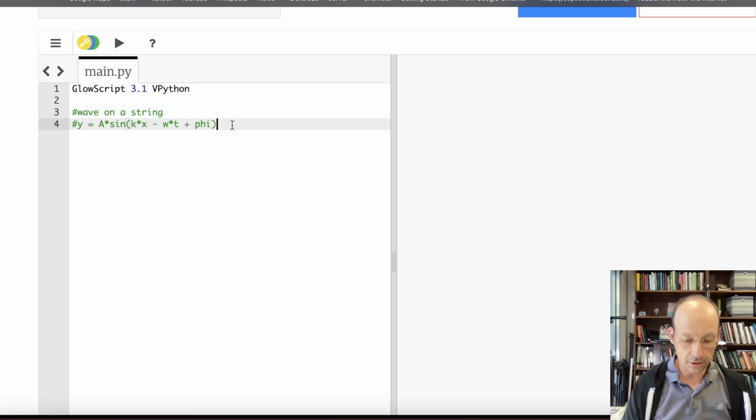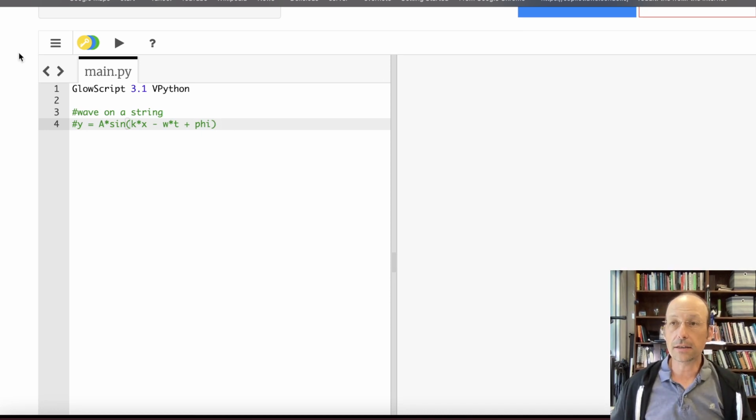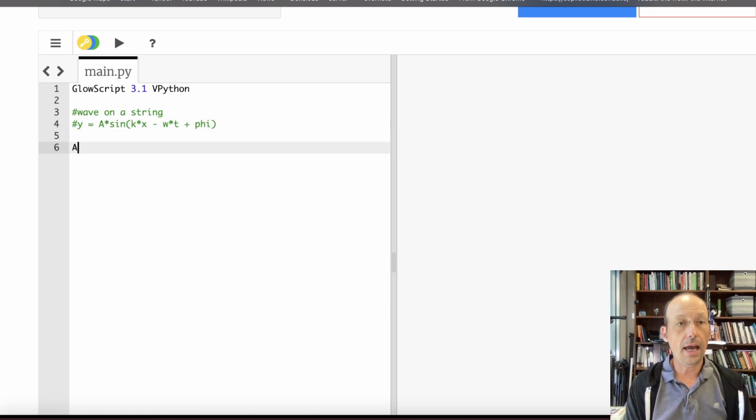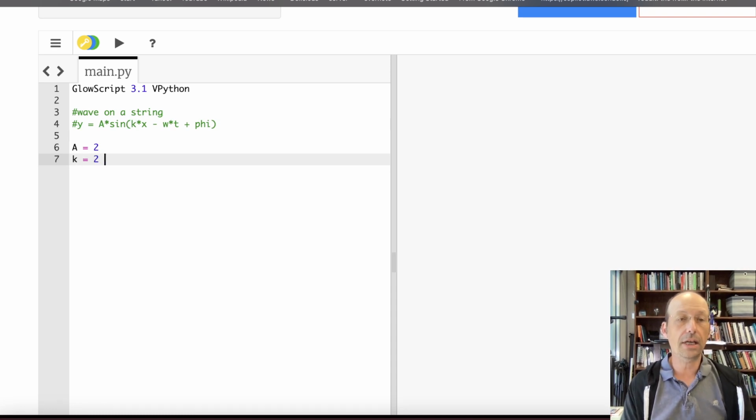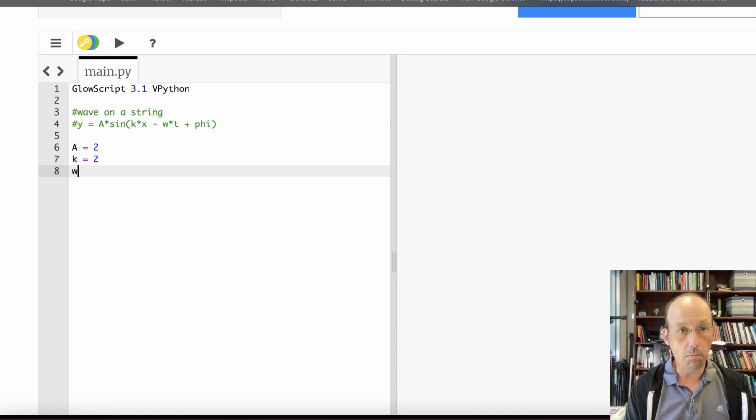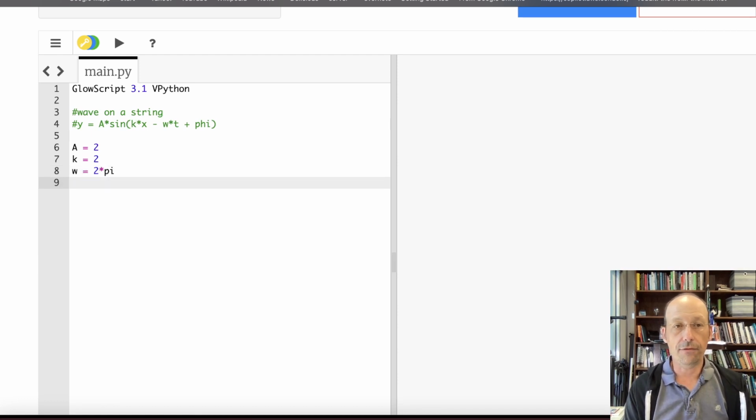Okay. So let's just start off with some constants here. I picked some constants. I'm going to use the same constants I use in my notes over here. So I'm going to say a equals 2. And this is in meters, it doesn't really matter. Let's go with k equals 2. k is the wave number, it's 1 over the wavelength. And then omega, I'm using w, is, I'm going to say 2 times pi. I just picked that. I don't know why I picked that. And phi is the phase shift. Let's pick pi over 5 to make it just a little bit different.